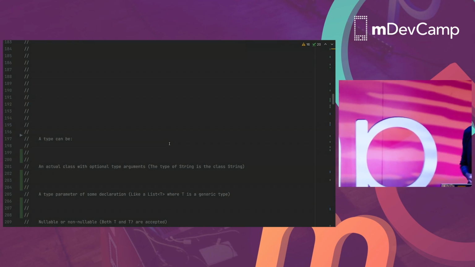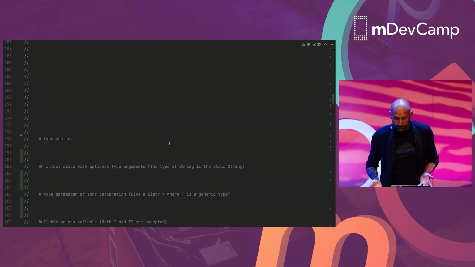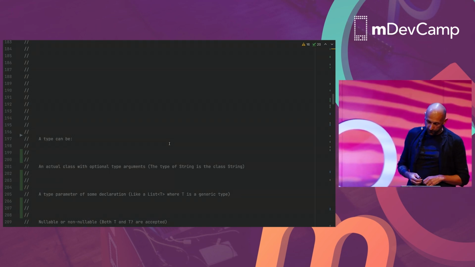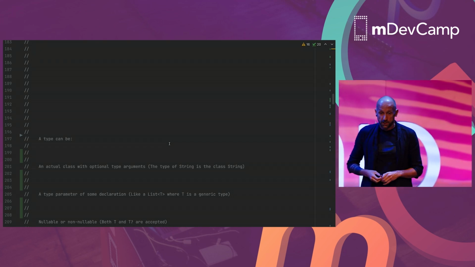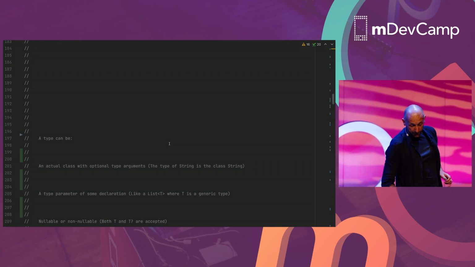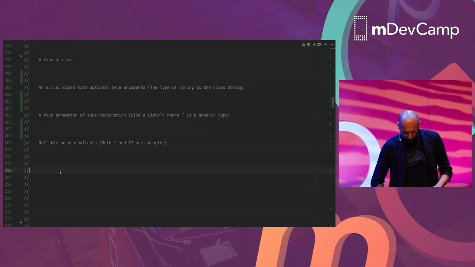But also, a type parameter of some declarations can be a type. So List<T>, where T is a generic type. This is where type comes from. Also, types can be nullable and non-nullable. So quickly, I want to give you something about type, because that's not something that you usually use.